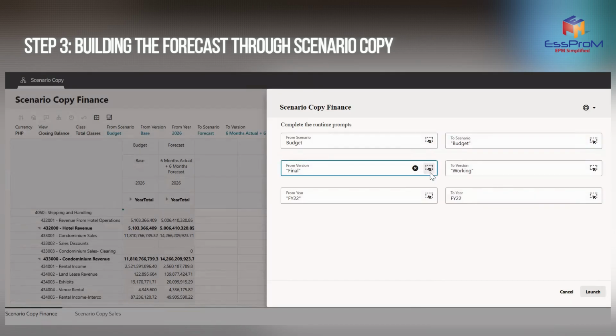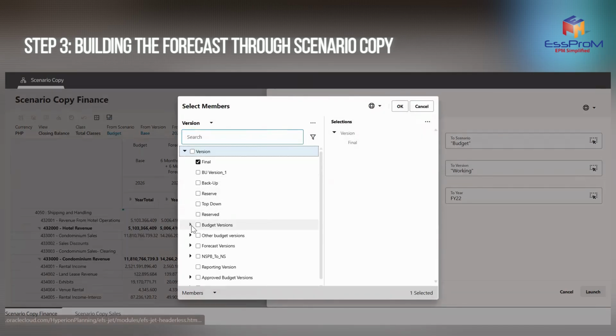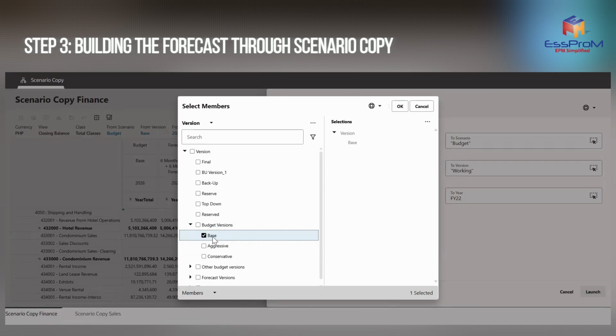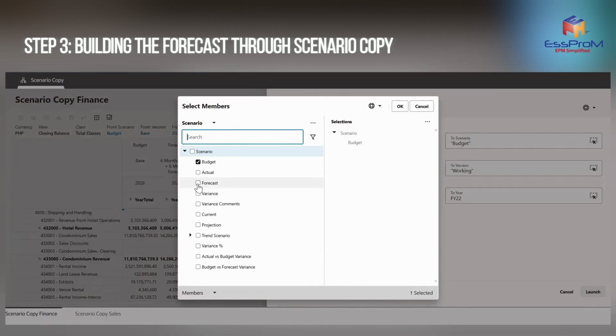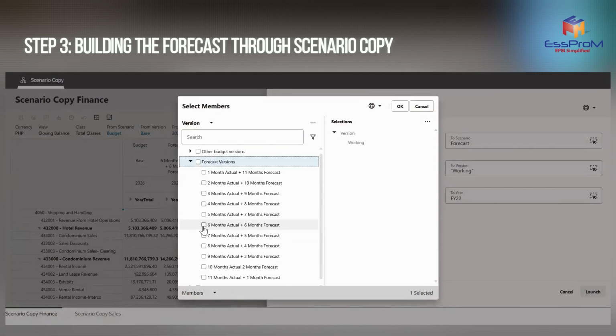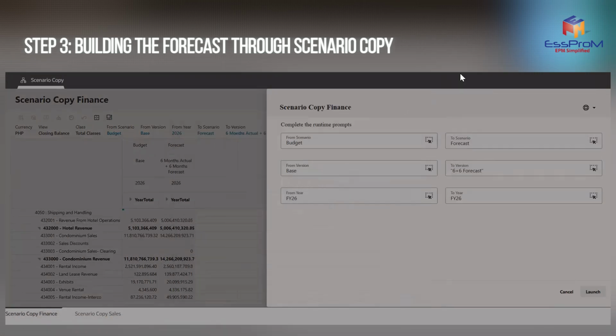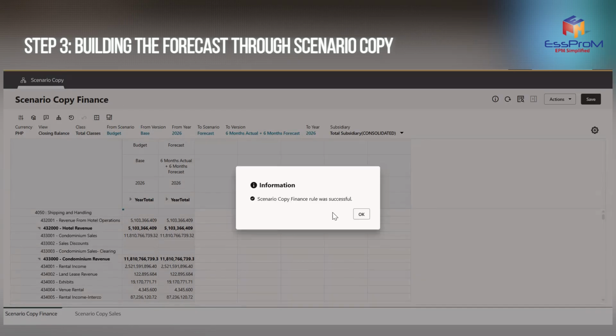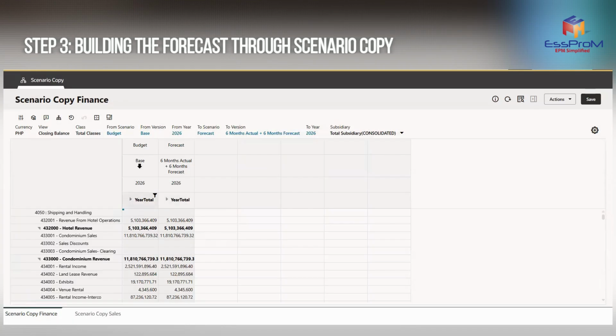From Version, for example, if the user is currently working on the base version of the budget, the data can be copied from there into the appropriate forecast version, such as 6+6. After selecting the correct source and target scenario and version, we click Launch. This triggers a backend script that copies the entire scenario's data, for example, from budget FY26 into the 6+6 forecast, FY26.